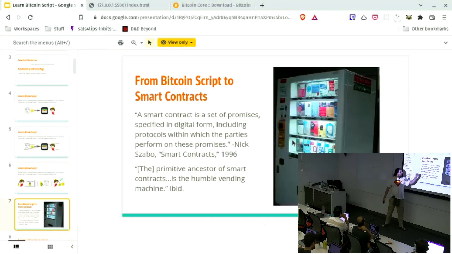Well, we go back to 1996 when Nick Szabo, who's possibly the real guy behind Satoshi's internet, Nick Szabo might be Satoshi. He wrote a paper in 1996 about how you could do smart contracts, and he defined what they are. A smart contract is a set of promises, and he specifies in digital form. I'm going to pause right there because this part is the part that makes the most sense to me.